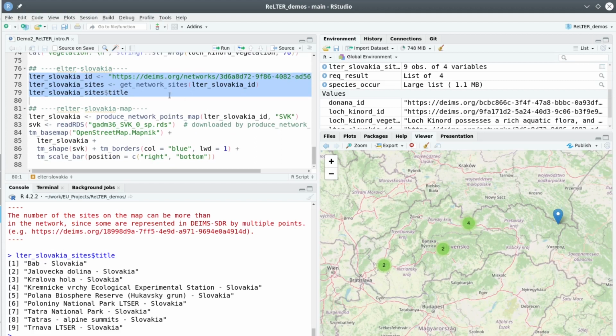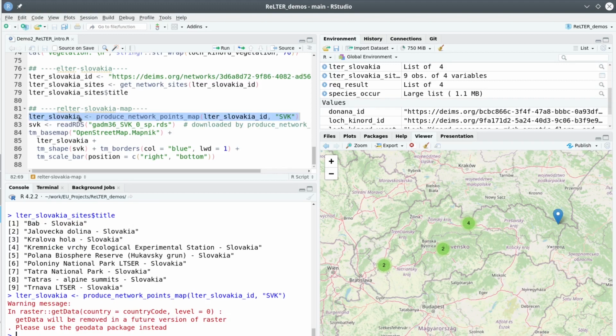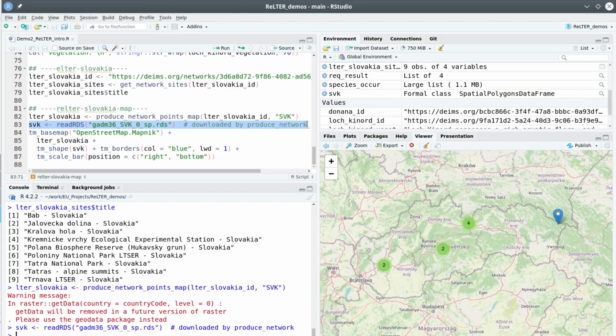Now let's make our own map from the same data. In addition, we can call the produce network points map using the same DIMES URL that we've stored in eLTER Slovakia ID, and we also pass it the 3-letter ISO code for the country that we're investigating. So in this case, the eLTER Slovakia return value will contain the site locations. And in the SVK variable, we store the boundary of the site that was acquired using produce network points map.